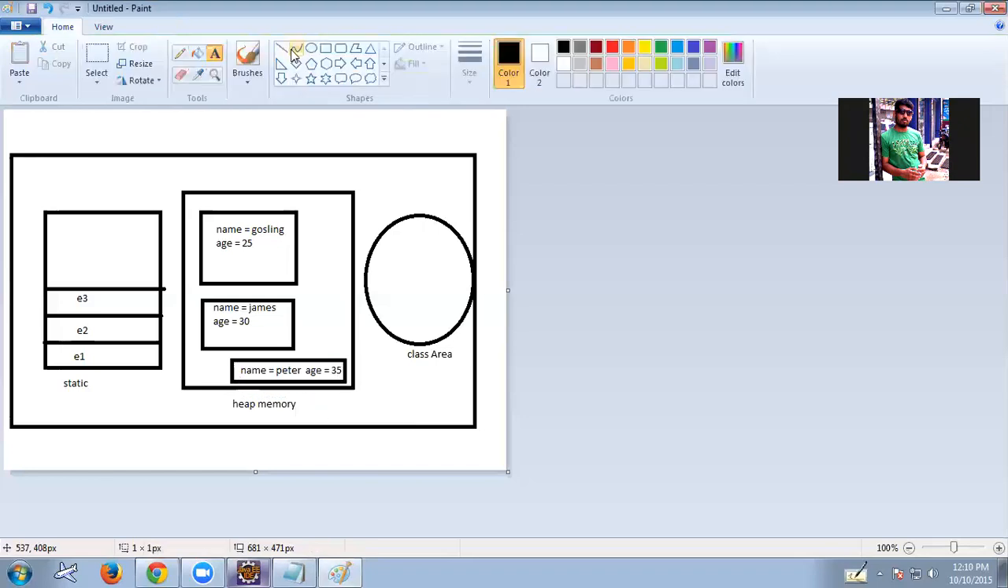So three objects are created, and the references point to the objects. E1 points to the first object, e2 points to the second object, and e3 points to the third object. So I hope you understand what happened in memory in this program.